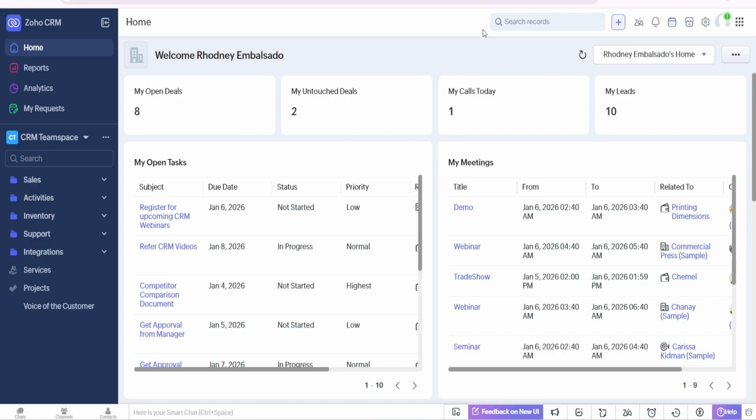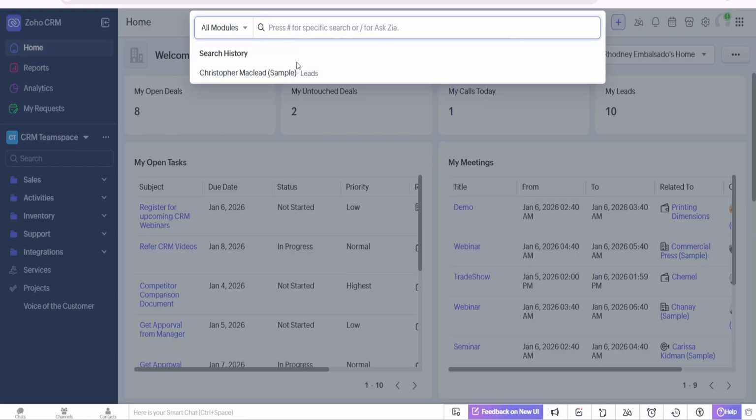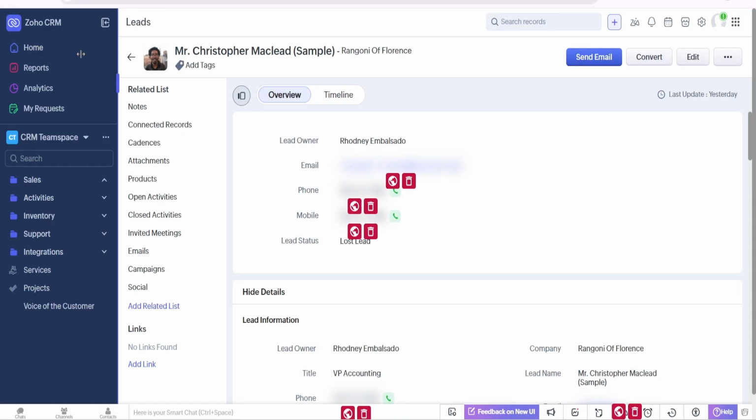You'll see dashboards, recent items, and the global search bar at the top. Make sure you're on the correct organization and that you have the right permissions before you begin. Head to the search bar and click into it. Type a name or a keyword related to what you're looking for. This could be a contact, an account, a deal name, or a product keyword. Keep your query focused and clear.